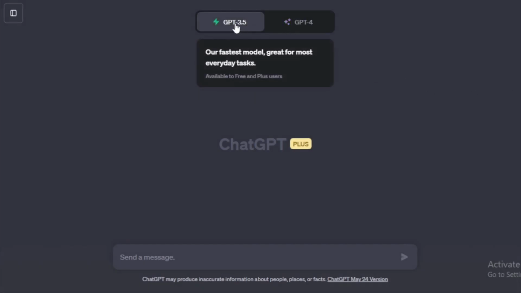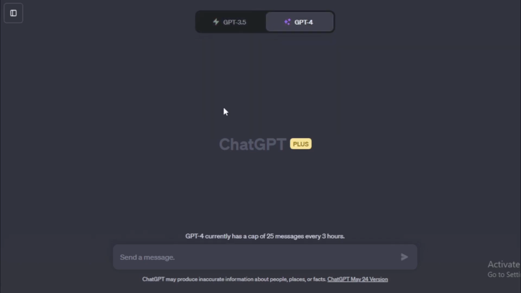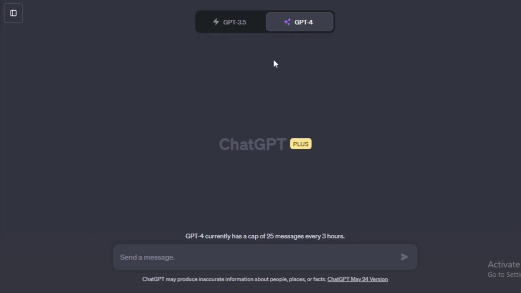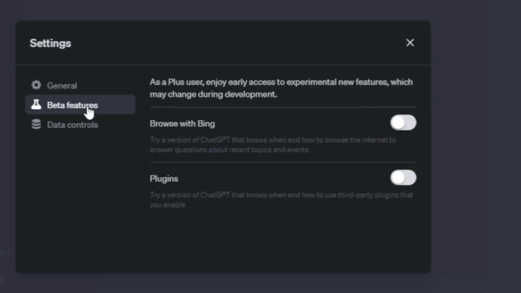First, you can see your GPT-3.5 version and next GPT-4. In your GPT-4 version, if you don't see ChatGPT plugins and browsing features, then go to your sidebar section and open your Setting tab. In your Setting tab, go to the Beta Features tab. As a Plus user, enjoy early access to experimental new features, which may change during development.